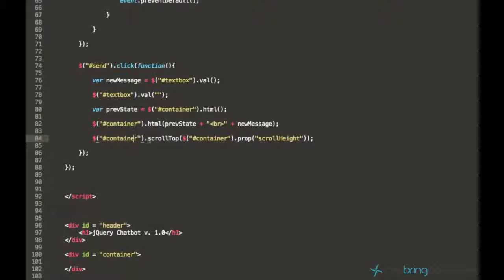I'm calling the scrollTop function on the container, and the scrollTop function requires a number, an integer, and in our case, this number is just the height of this container. So I think this code should work. Let's go ahead and test it.